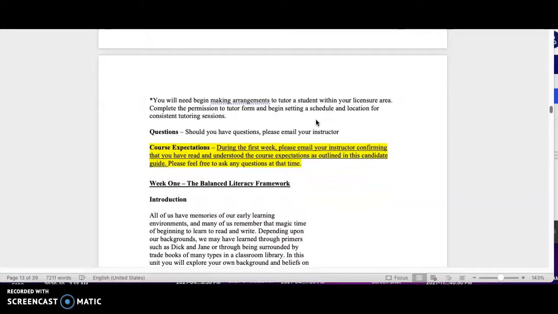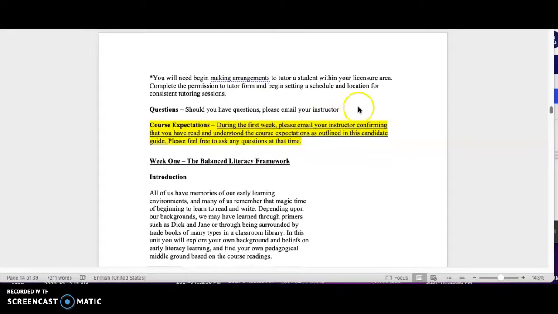As I said earlier, you're going to need to make arrangements to tutor a student within your certification area. You need to complete the permission form and begin thinking about a schedule and location for these consistent tutoring sessions. And those tutoring sessions are implementing the elements of the framework. It's not helping with homework. It's not practice reading with them. You are implementing the framework.